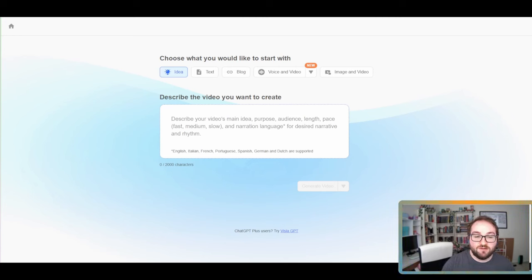So what Visla will do for the idea portion is it tells you, without you typing anything, what this is designed to do. So if you're going to click on idea, you can describe the video you want to create. So describe your video's main idea, its purpose, its audience, its length, its pace, and narration language. And down here it says you can do English, Italian, French, and Portuguese. I'm going to come in here and give Visla an example, but of course, the more descriptive you are with this, and the more purposeful you are with this description, the more accurate the videos will be.